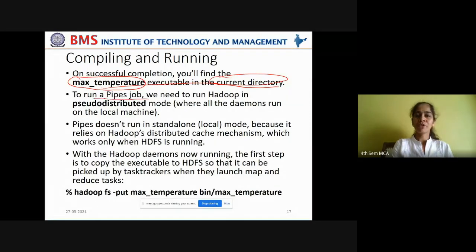Now, to run a pipes job, we need to run Hadoop in pseudo distributed mode where all the daemons run on the local machine itself. Now you know what are the Hadoop daemons, right? Name node, secondary name node, data nodes, job tracker, and task tracker. All these daemons are to be run on a single machine if your Hadoop is running in a pseudo distributed mode. Means in your cluster, if you have only one machine, in such cases, to run a pipes job, we need to run Hadoop in pseudo distributed mode.